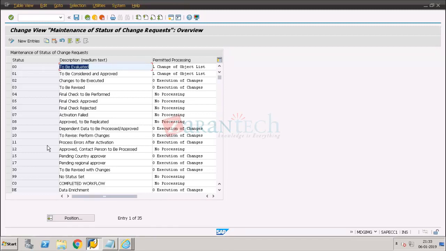Now, what is the relevance of this? To be evaluated, to be considered and approved, changes to be executed, to be revised. Now, if we compare with any incident management tool, when a developer completes his development, he just sets a status: development completed, waiting for testing, right? So looking at that, the stakeholders will understand what is happening with the incident. Similarly, when the change request is traveling from one department to another in the approval stages, the status of a change request will keep on changing, which shows at what exact position the change request is available.